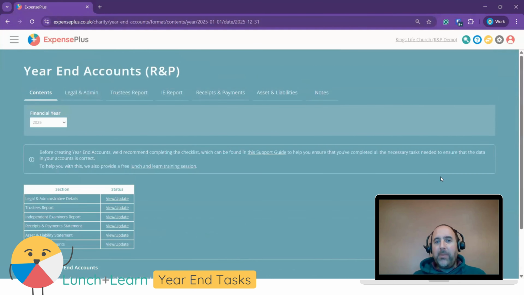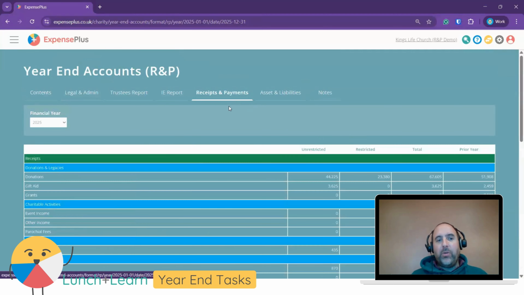There's one final thing that I'm going to mention, which is if you are creating year-end accounts in ExpensePlus for the first time, but you've been using ExpensePlus for quite a long while, then when you come to your receipts and payments report, you may see that there is a warning option at the top of the screen, which is saying that for some of your categories, you still need to set a category type. If that's the case, just click through on the link and it will take you through to the category settings screen, where you can go through and you can set your different category types.